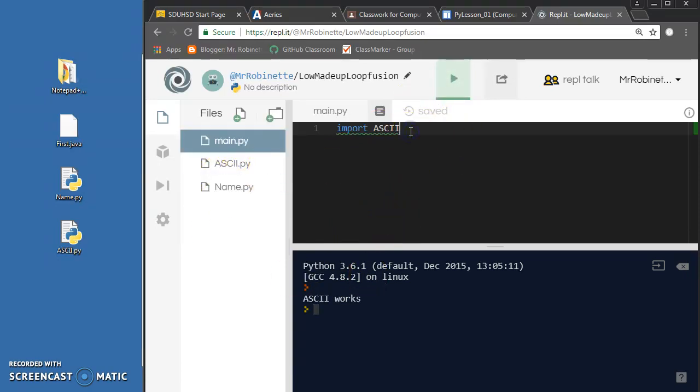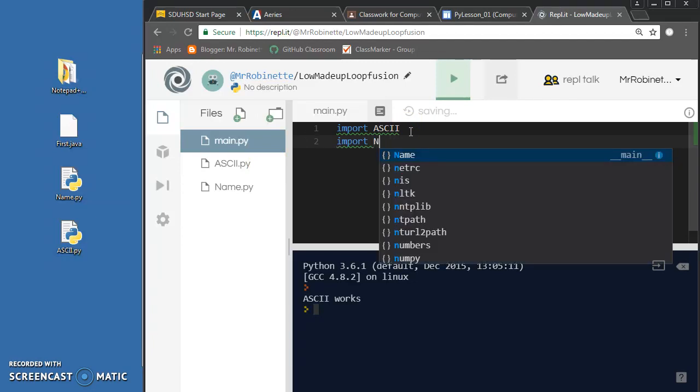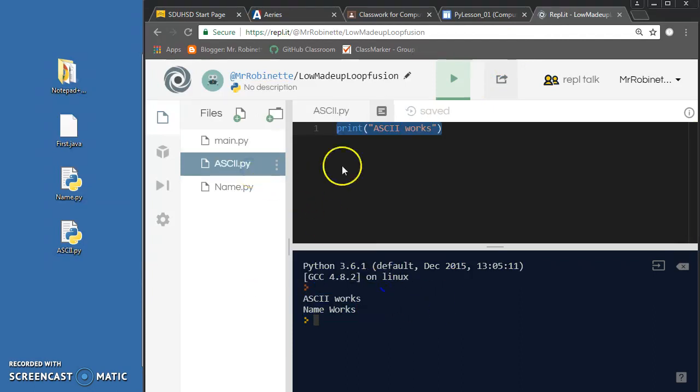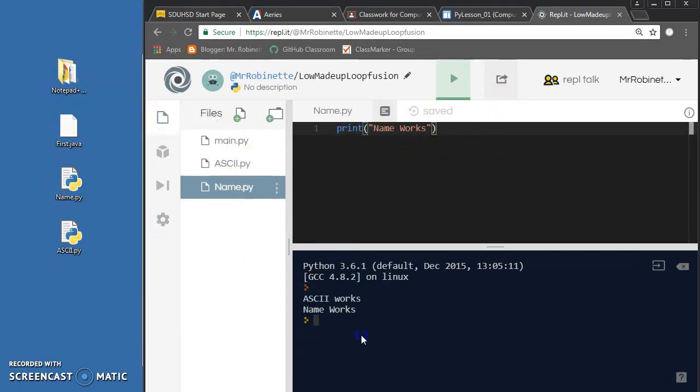So in the main, I want to import name. It's case sensitive, so make sure you're meticulous about that. So both of those work. And obviously you're going to have your ASCII art in here and your name thing in here, but I'm just using this as an example to show you that it works. Does that make sense?